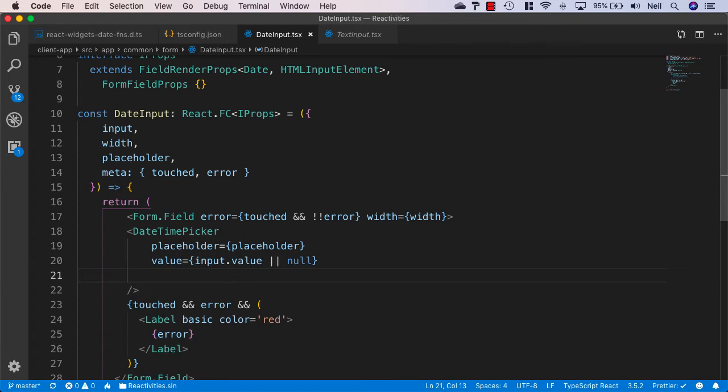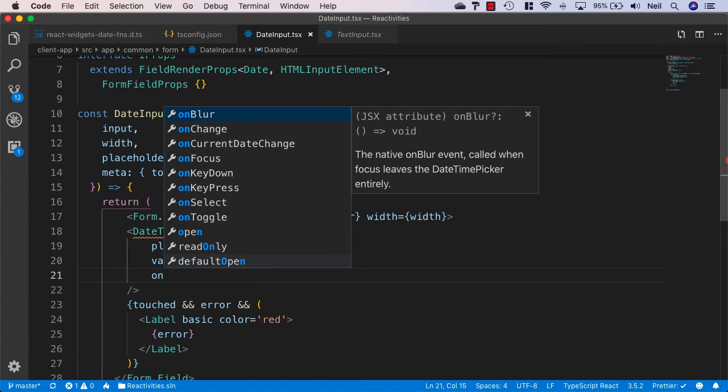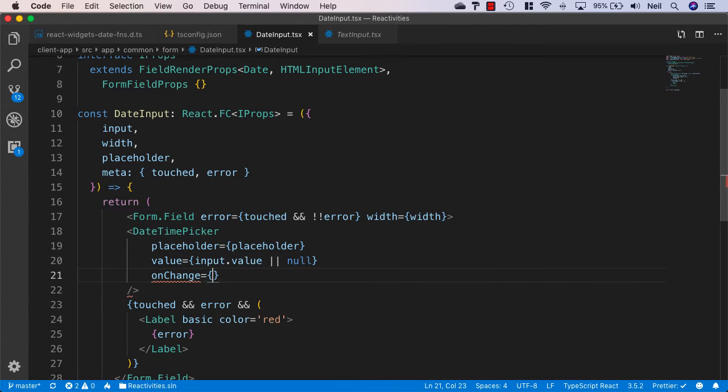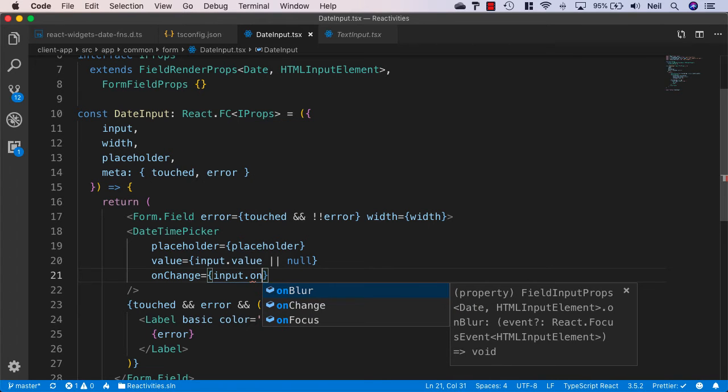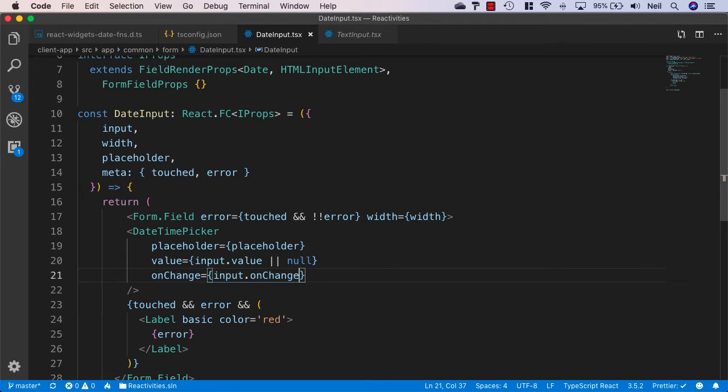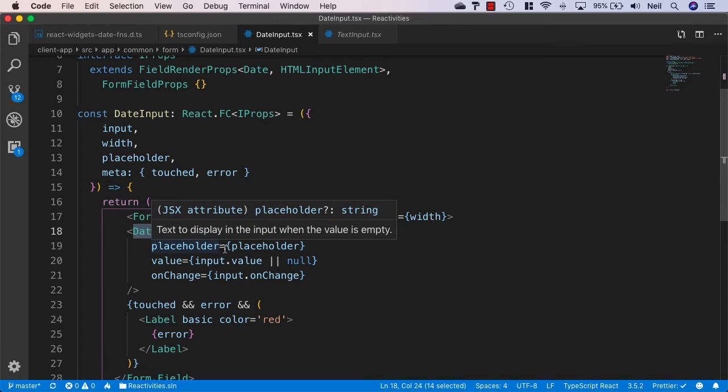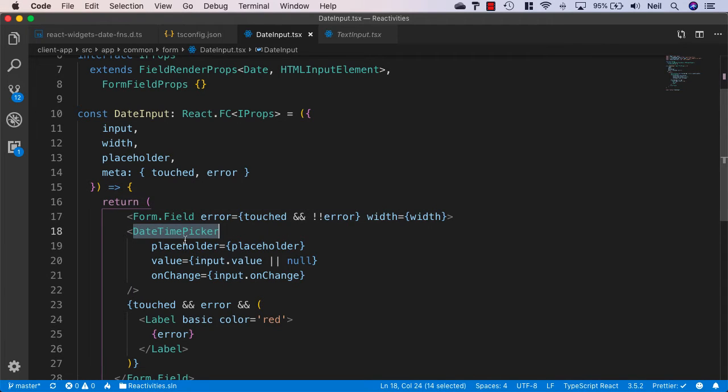We also need to give our DateTimePicker an onChange event, and what we'll do for this is we'll say onChange, and we'll just set this to the input.onChange event that we're passing in from React Final Form. And what we also want to do is accommodate the rest of the properties that are available inside our DateTimePicker, and we're just going to spread those across inside this component as well.